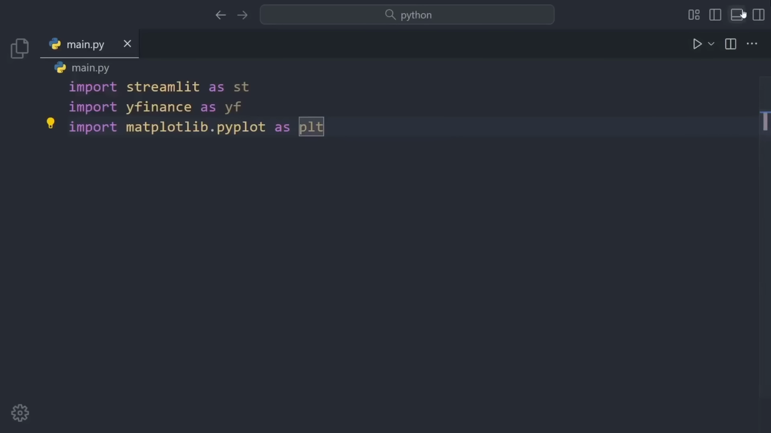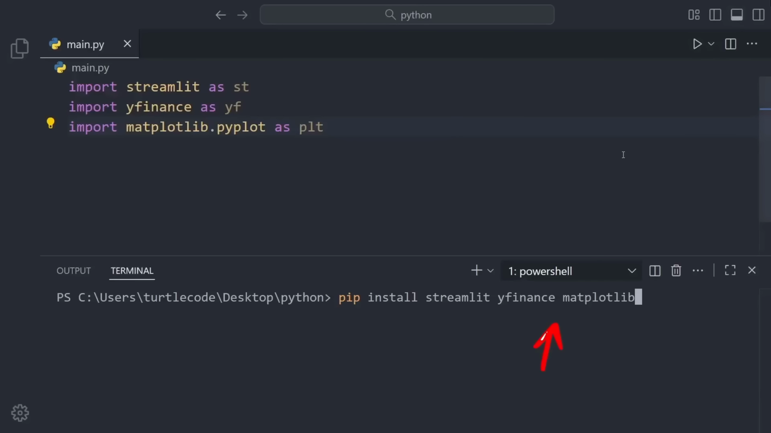Before we start coding, we need to make sure we have all the necessary Python libraries installed. We'll be using Streamlit to create the web app, yFinance to fetch real stock data, and Matplotlib to plot the price chart. I've already installed these on my computer, so I won't run the install command again, but make sure you've installed them before you continue. All right, let's get into the code.